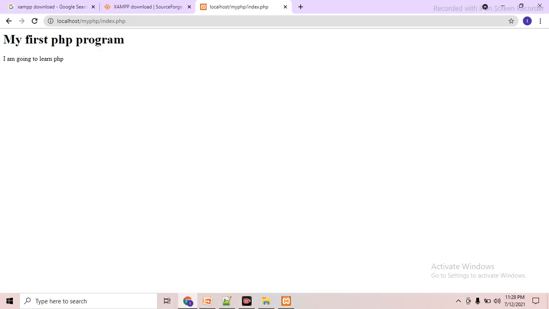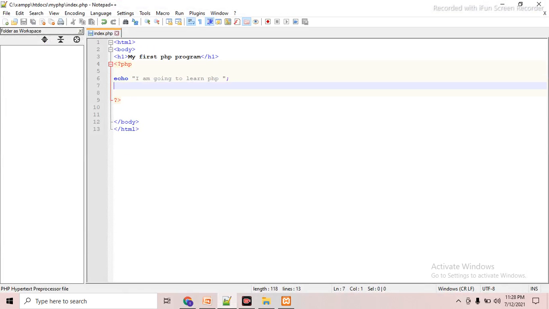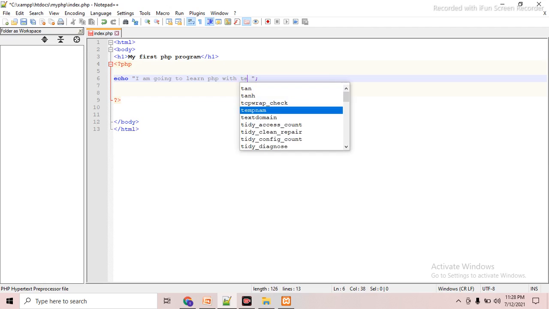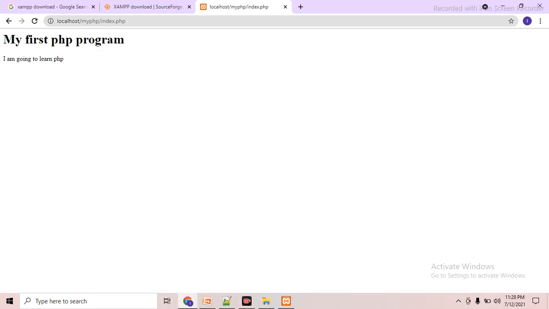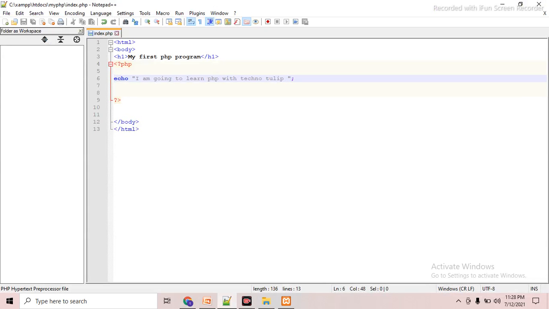Okay, I am going to learn PHP. If we change it like this, with Techno Tulip, just save it by Control S. Okay, now see, I am going to learn PHP with Techno Tulip. Okay, so this is the basic syntax of PHP and how we write the PHP syntaxes under the PHP open and PHP closing.